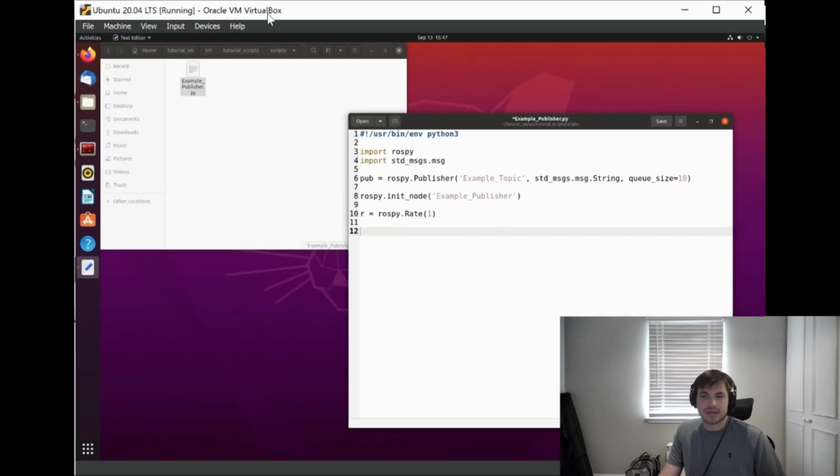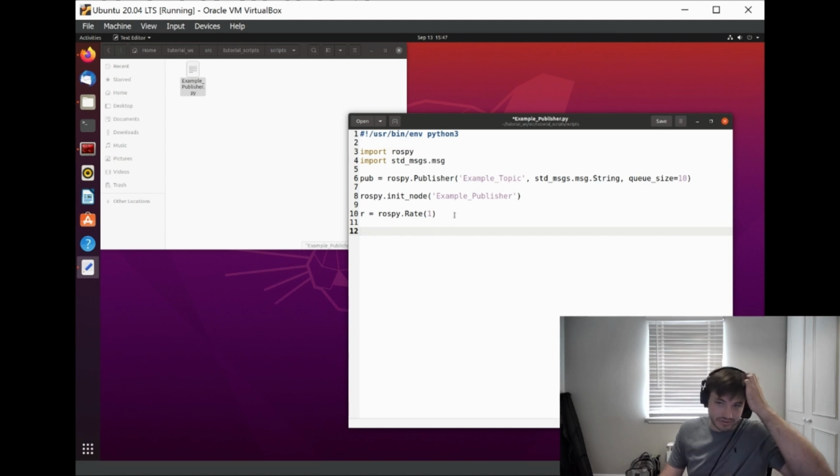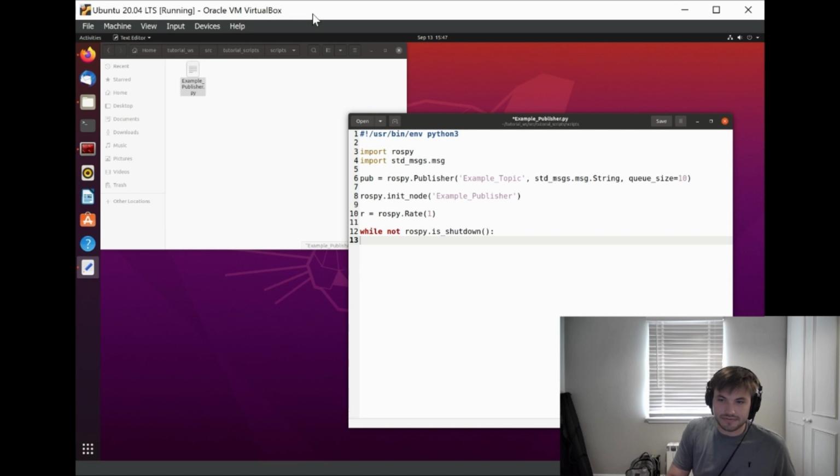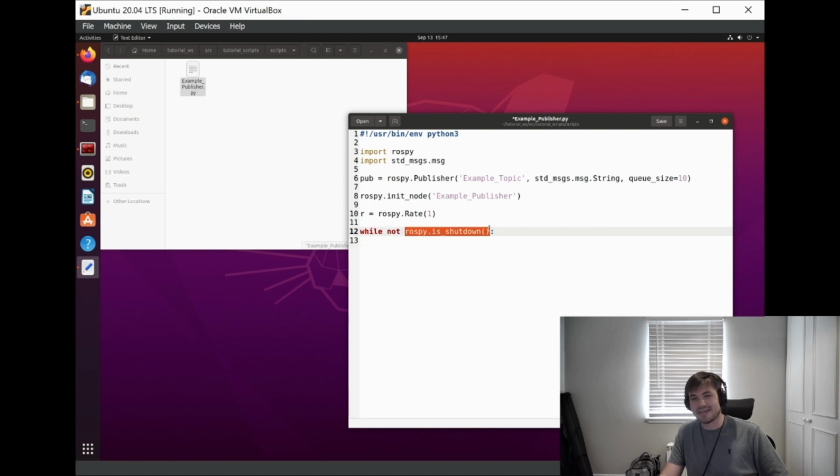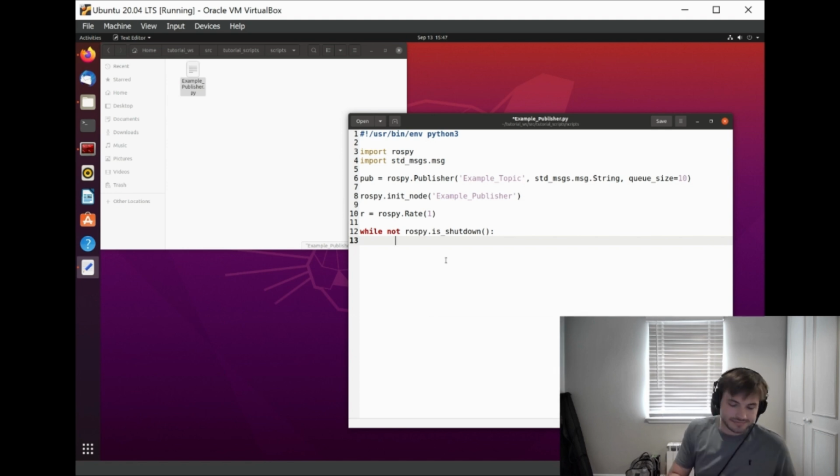Okay. Now we're going to want to create a loop, because we want it to continuously publish in this case. So we're going to say while not rospy.is_shutdown. If you're familiar with while loops, it basically means that the contents are going to be running as long as rospy is not shut down. So when we shut down the ROS node, this should get killed.